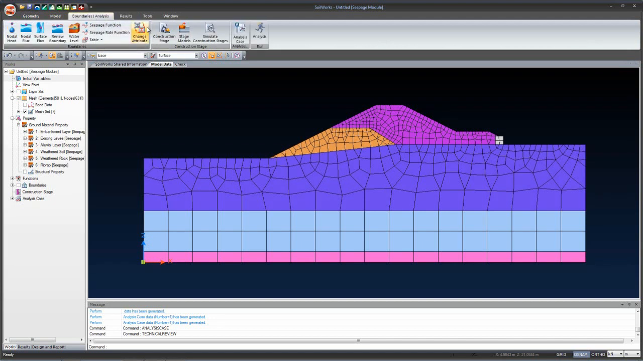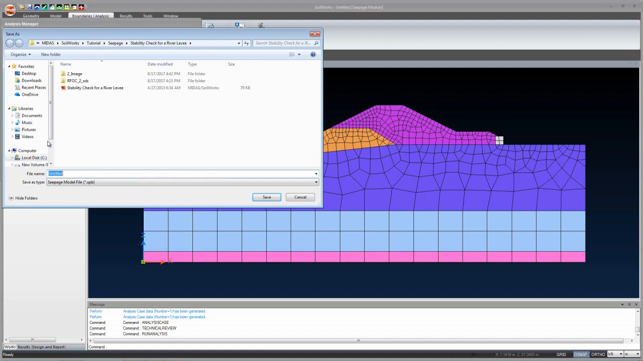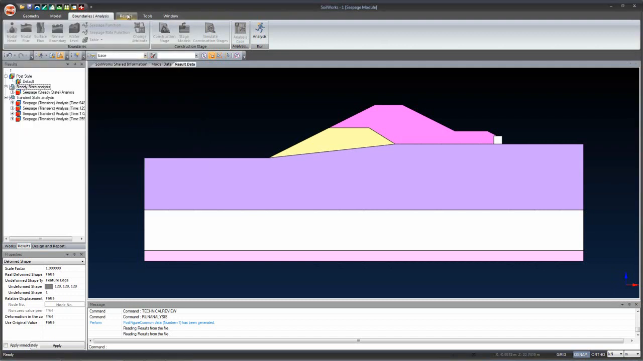So I go to the boundary analysis tab and click on run analysis. As you can see over here, 2 analysis cases are there and I'm going to run them simultaneously. So I've checked these 2 boxes and then I click on perform analysis. Okay, so our analysis has been performed and we are good to go ahead and check the results.